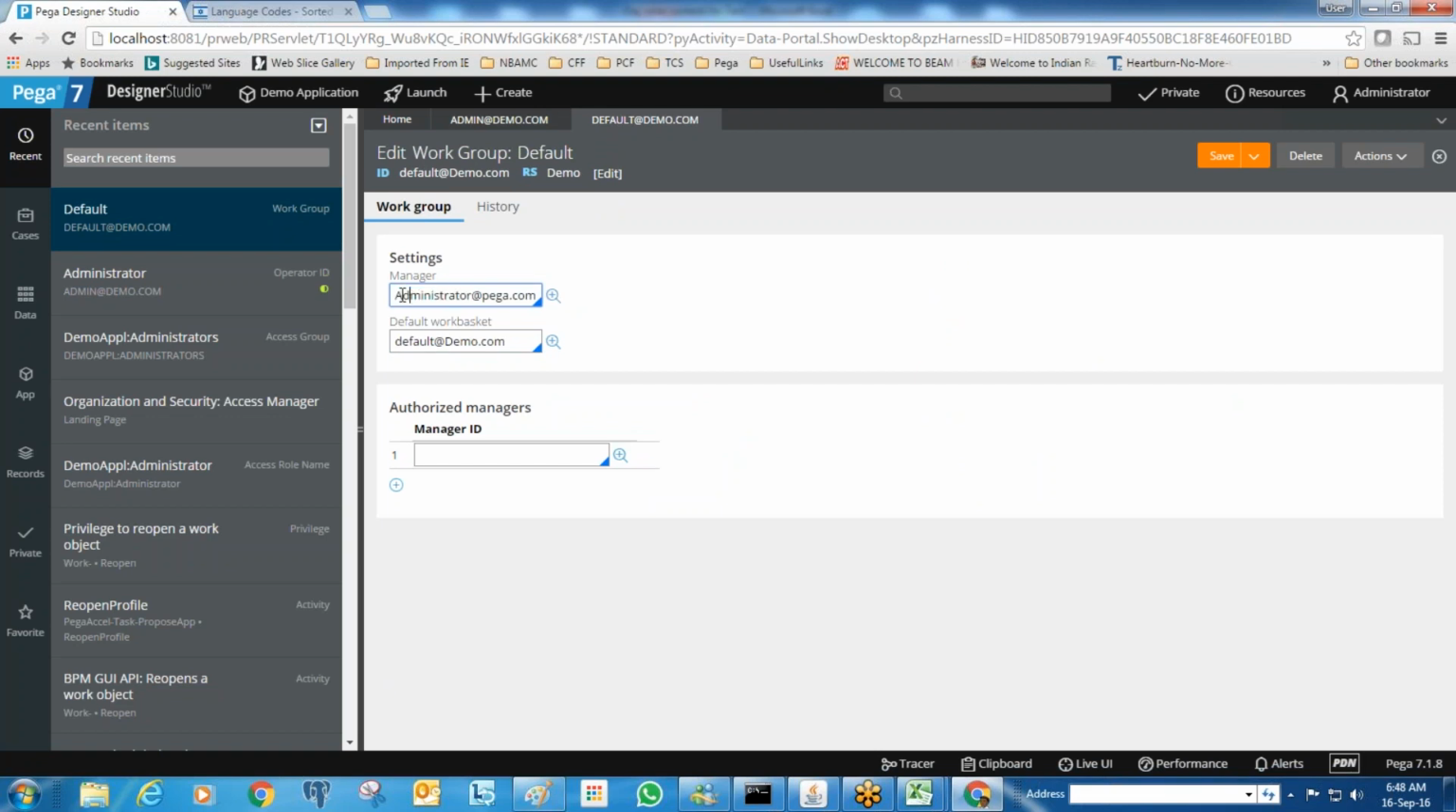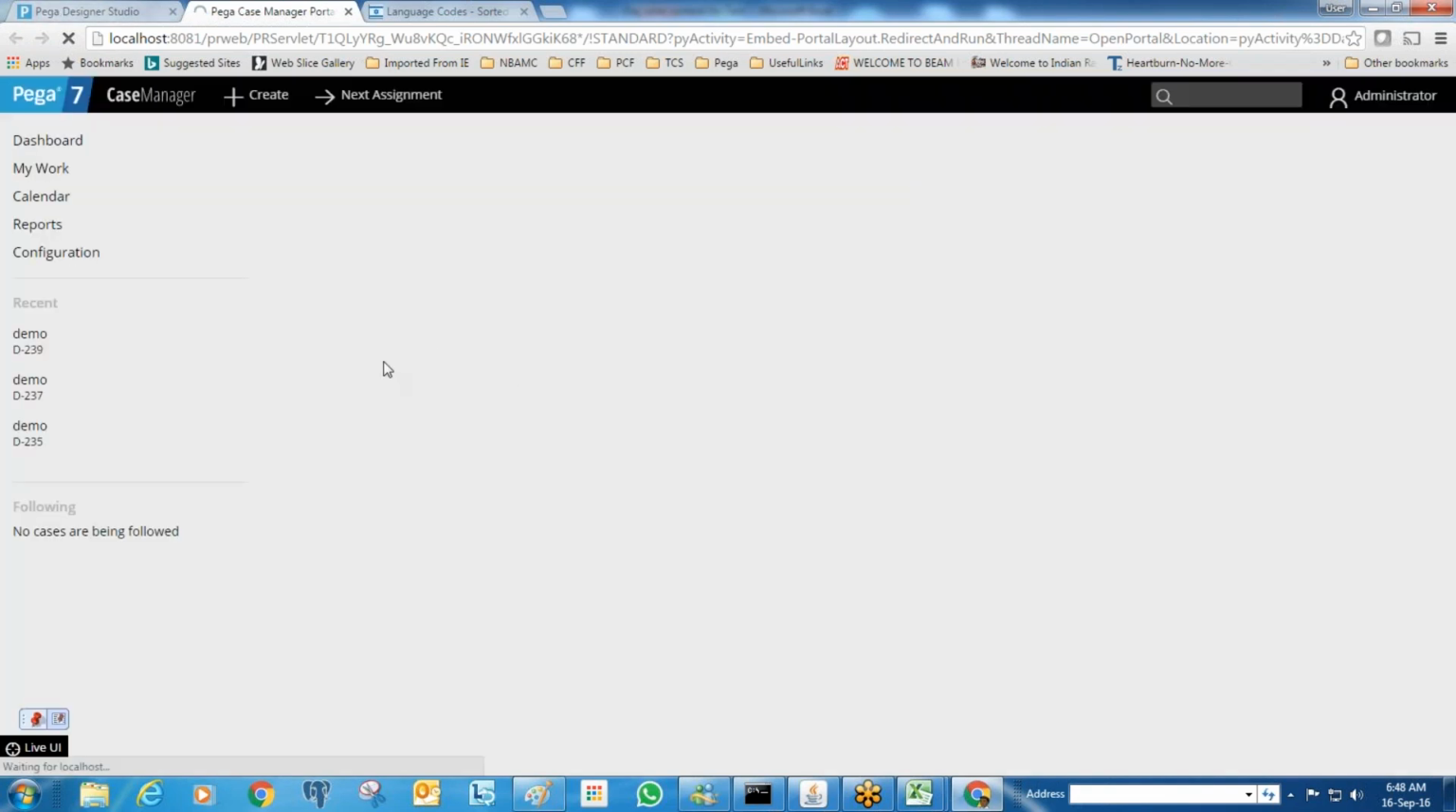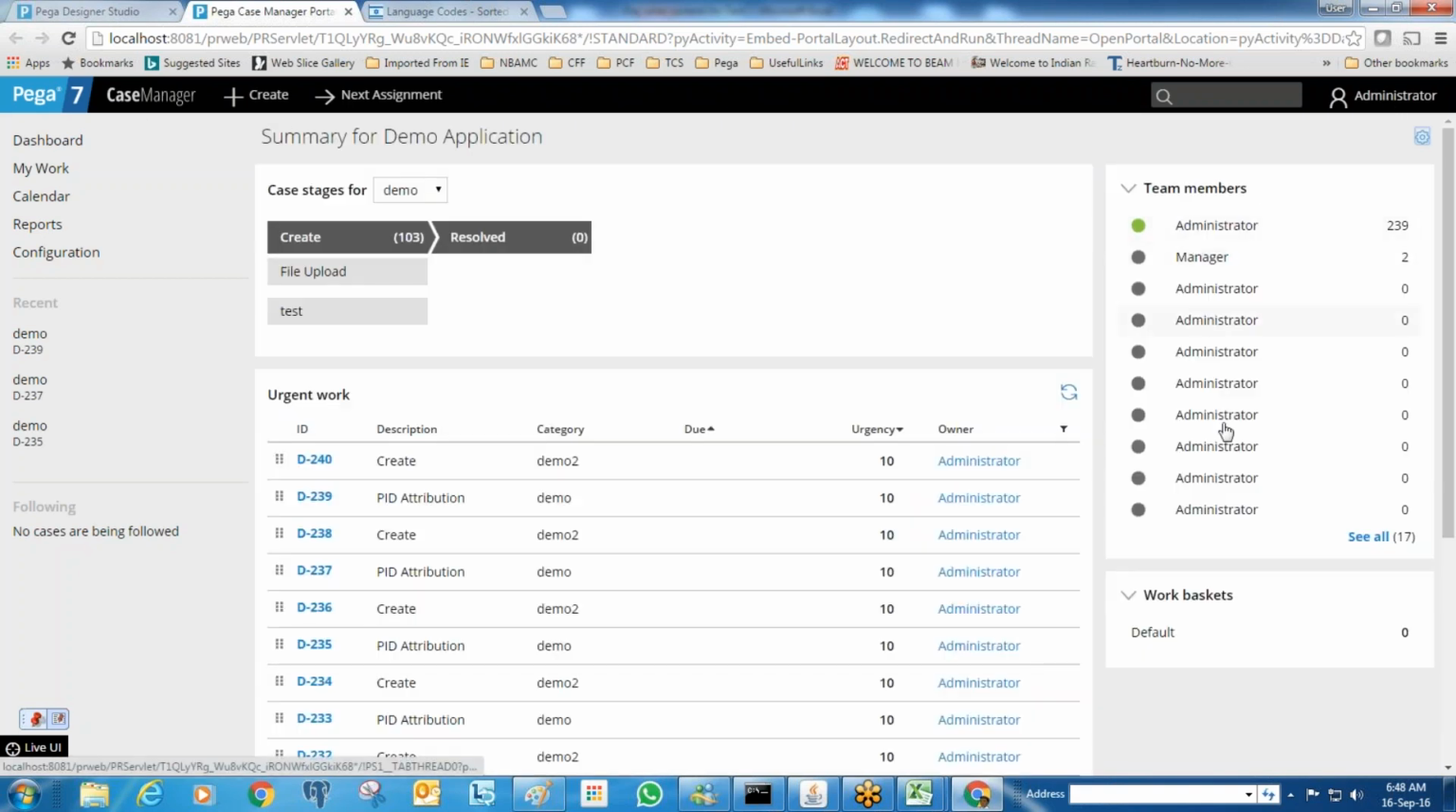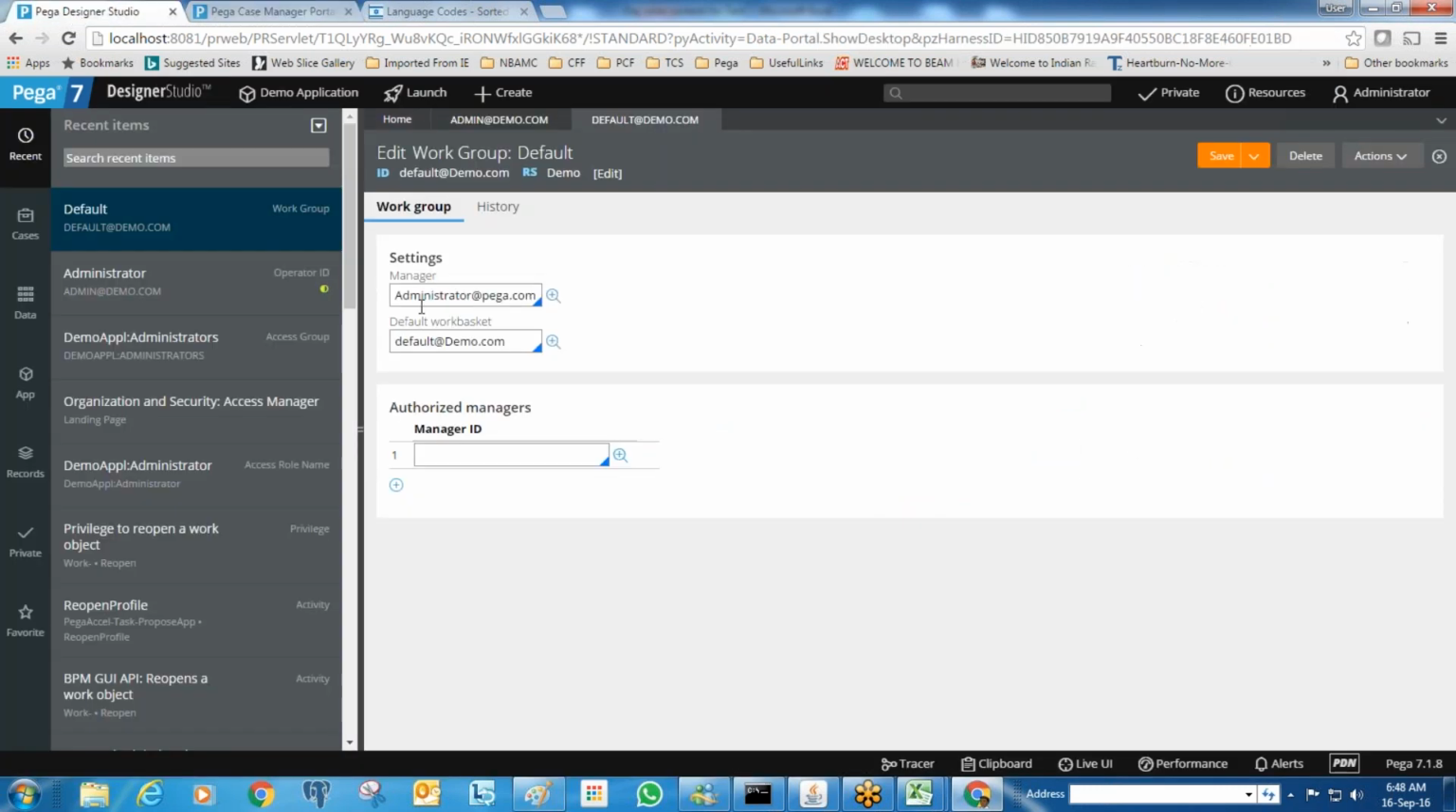As a manager, because you are the head of this team or this work group, when you log in as a manager, in this manager portal you can see your teammates. System will automatically display your teammates in your portal. Because I log in as administrator, if I open the manager portal somewhere here, you can see these are your teammates. Okay, these are the teammates belonging to you. It will display like that. So the main aim of this work group is for the manager to know who is reporting to him.